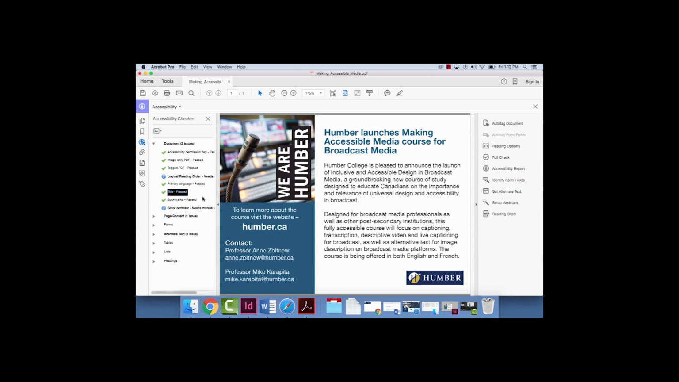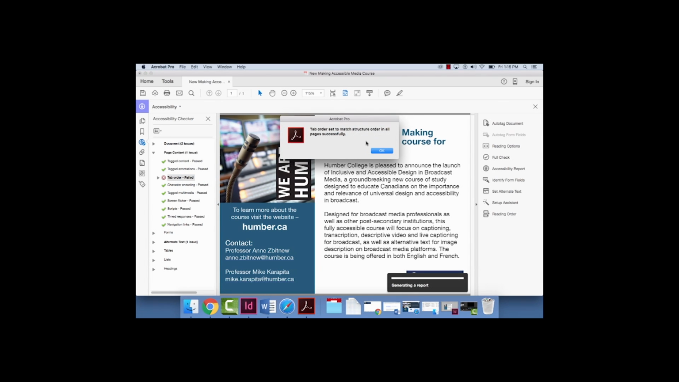a user. Now that we've dealt with all of our document issues, let's close the document issues and let's start dealing with our last 2 issues here, page content and alternate text. So let's open up page content, and so here we have a flag for the tab order. What we want to do again is right click or go to the menu and select Fix. And here we want the tab order to match the structure order in all the pages successfully.